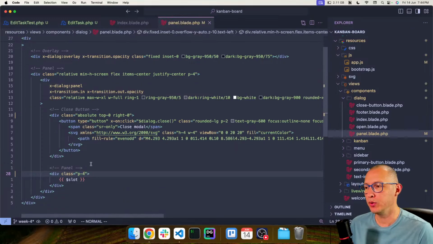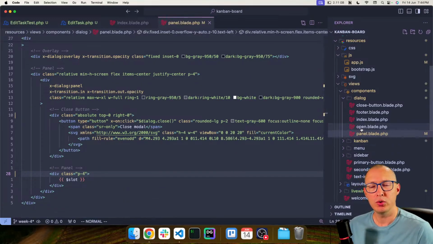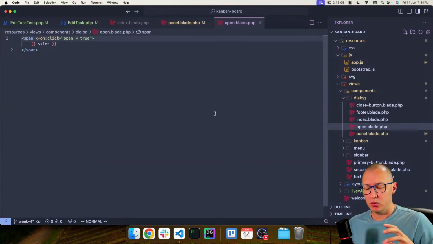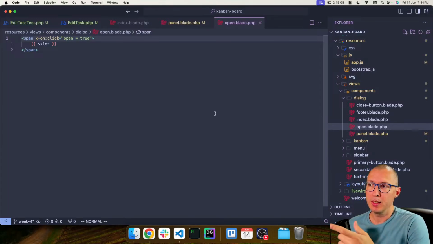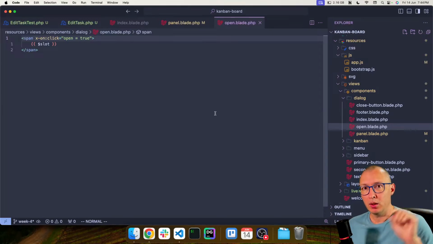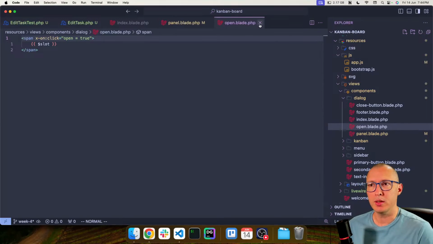So the panel, you use the panel to create the main content of the dialog, and then you use open. This open component is what you use to set the element of the UI that is going to trigger the dialog opening. So you create a component, set the content of this component, and whatever you put inside, then you can click on it and it will show the dialog. And we'll see how this works in just a second.